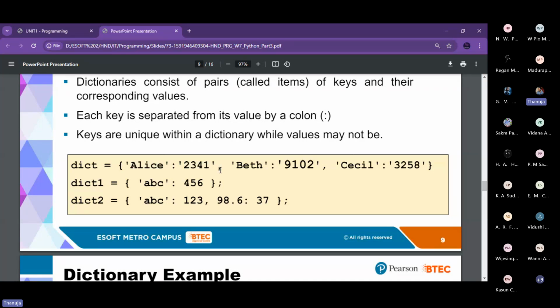Then this item has been separated by a comma. Then this is your second item, and as well as separating by using a comma, this is your third item. And the second one, dictionary 2, has only one item. And here you can see they have used strings and numbers both together. And this is our third example.